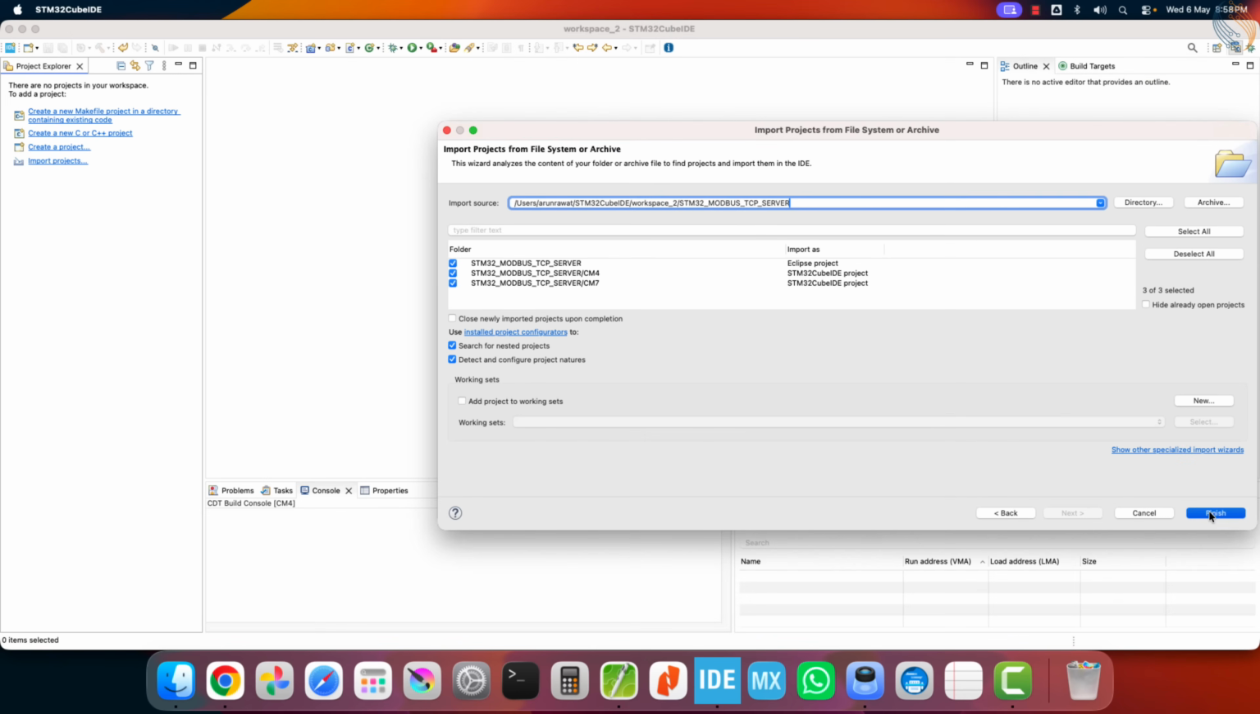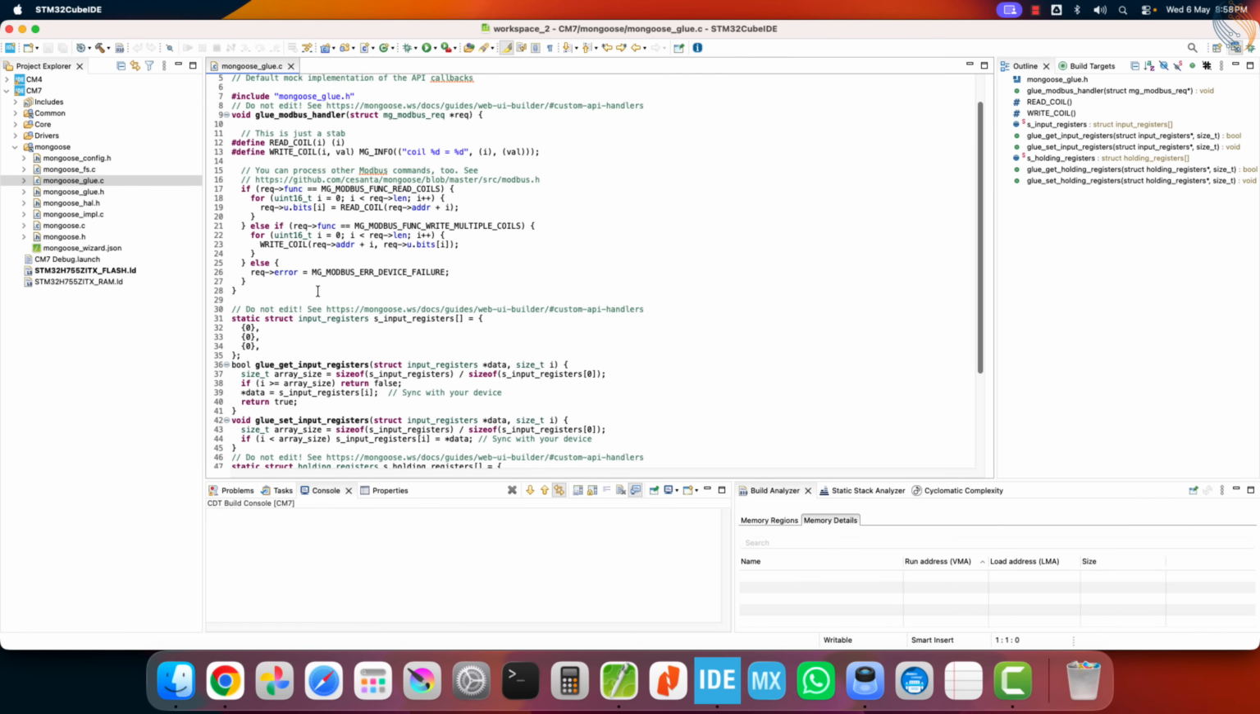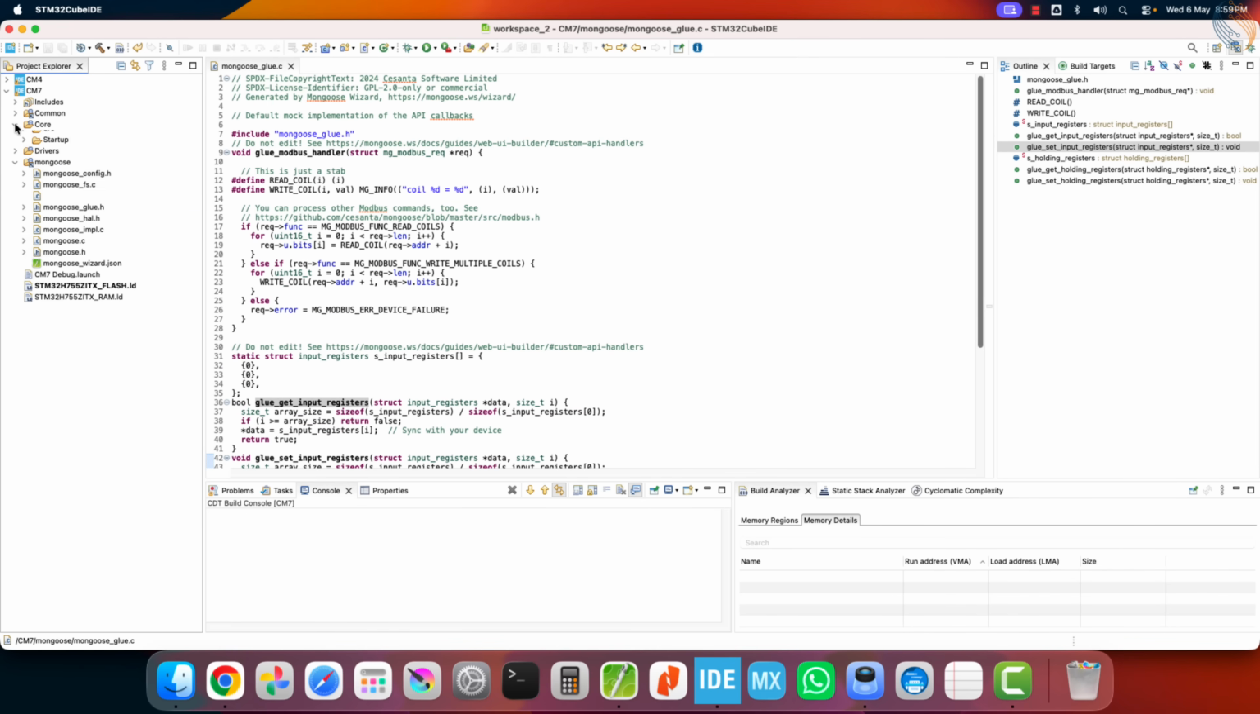Now let's import the updated project into Cube IDE. The project has been imported successfully. Let's open the mongoose glue.c file. As you can see, the functions related to input registers have been generated, which confirms that our Mongoose wizard configuration has been correctly applied to the project.